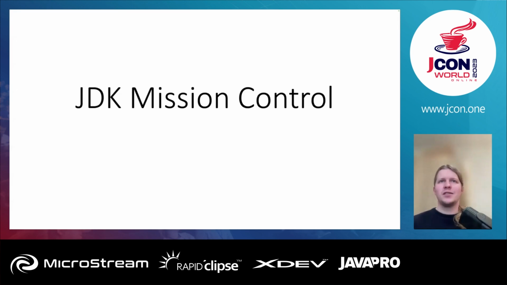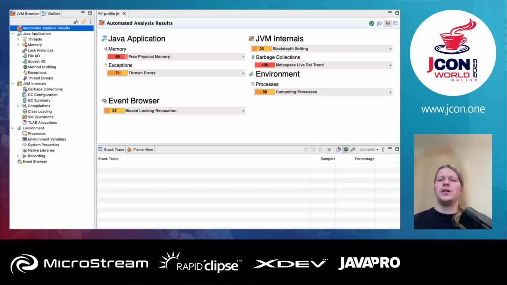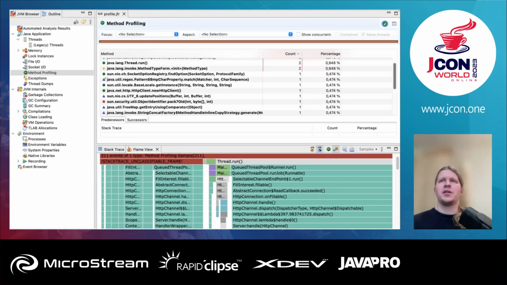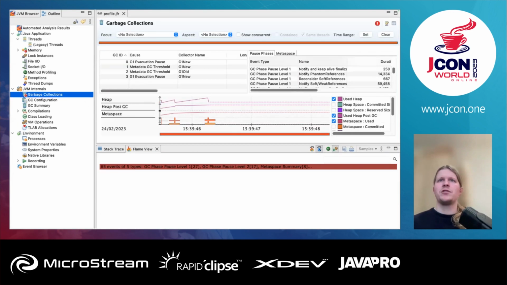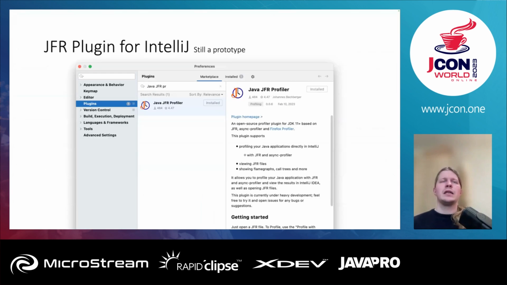But as you see, it's possible to inspect profiles here using JDK Mission Control, which is the built-in one. That's the official JDK one. You get some information there, you get some flame graphs, you get some memory information, some garbage collection information, and that's all cool, but it felt a bit outdated, and the UI is Eclipse based. So last year I started to write my own.